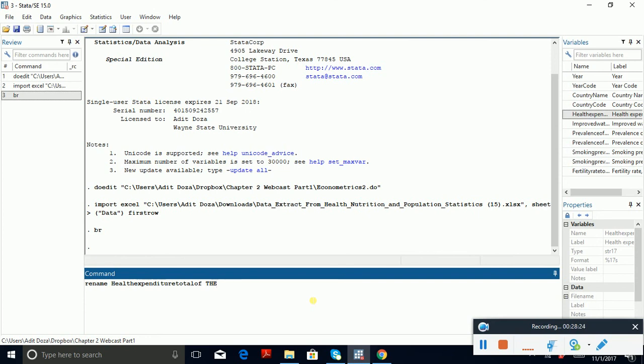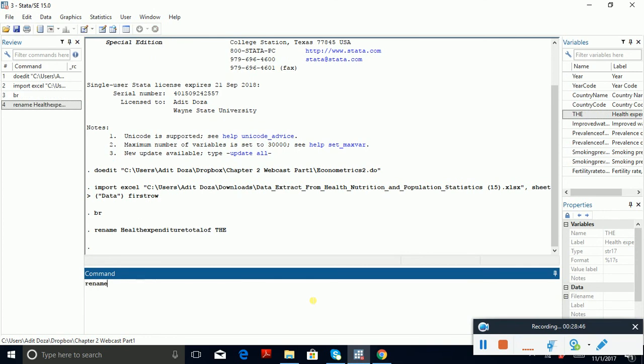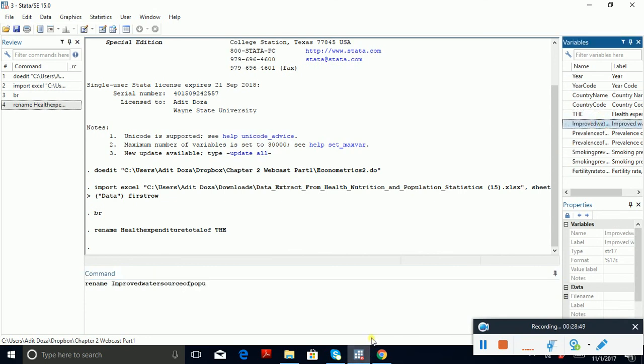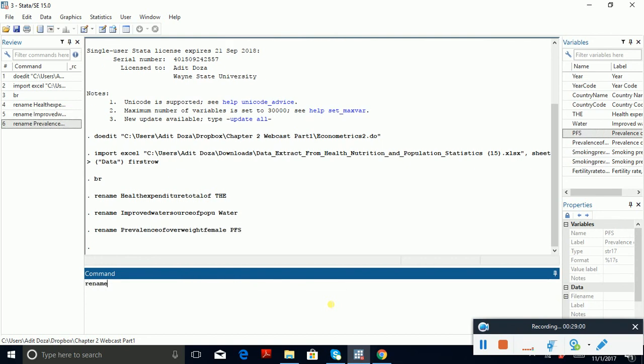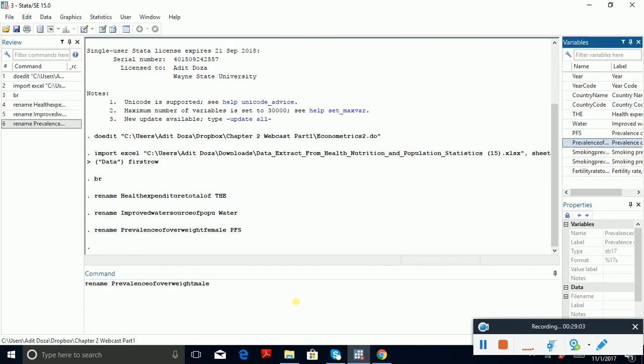So rename, click the health expenditure total of, and then THE. If you observe, your variable name has changed, right? So you can put whatever you want, but rename it as smaller names. Don't make it like 10 sentences, because then it defeats the purpose of simplifying. So that's THE. So rename improved water source as water. Okay. Then rename prevalence of smoking of female as PFS. Then rename prevalence of male smoking as PMS.